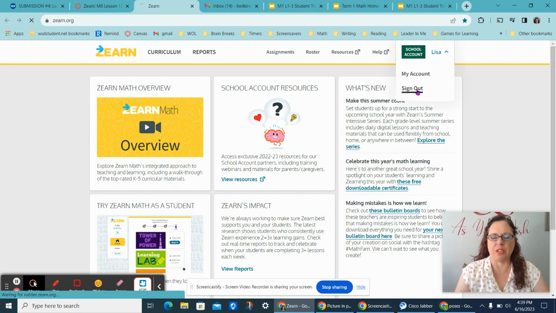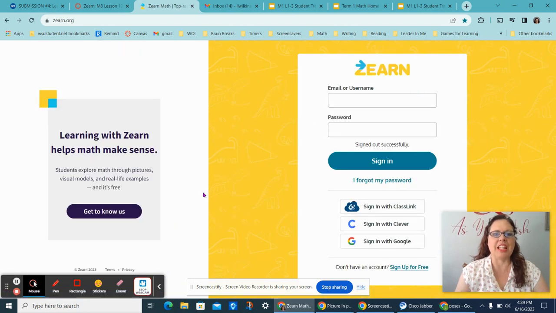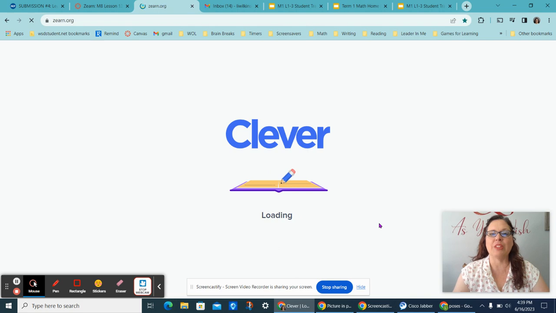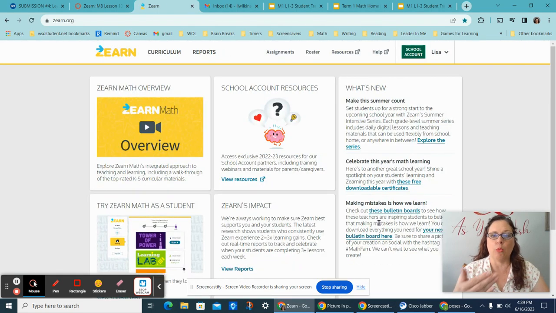Let me sign out so you can see the login page. There we go. It'll take you to this page. You are going to sign in with Clever down here where the C is. Click sign in with Clever and that will take you right to your home screen.